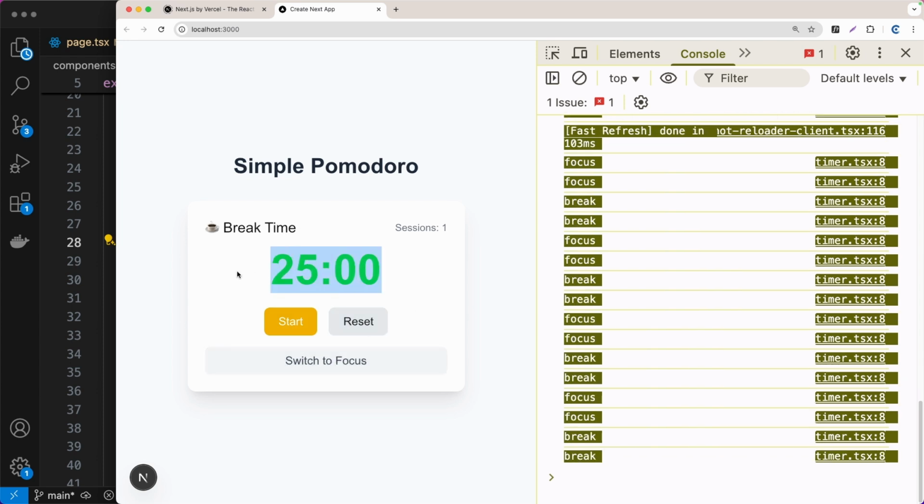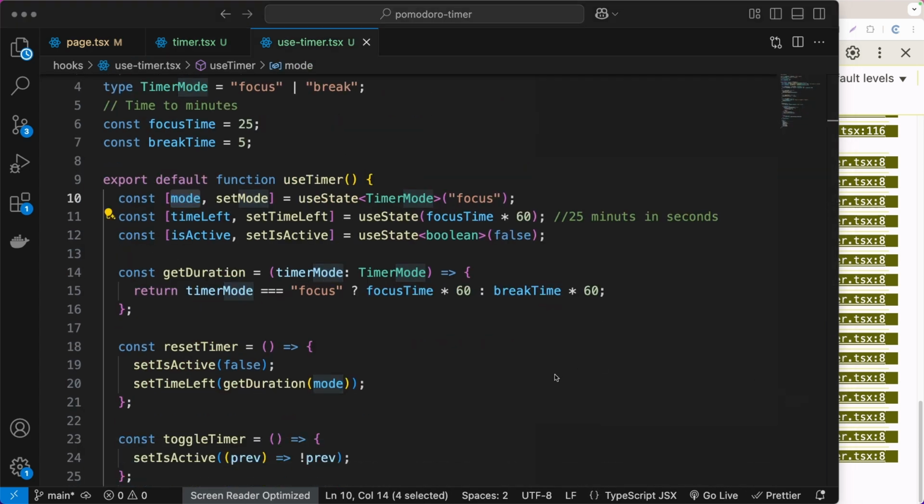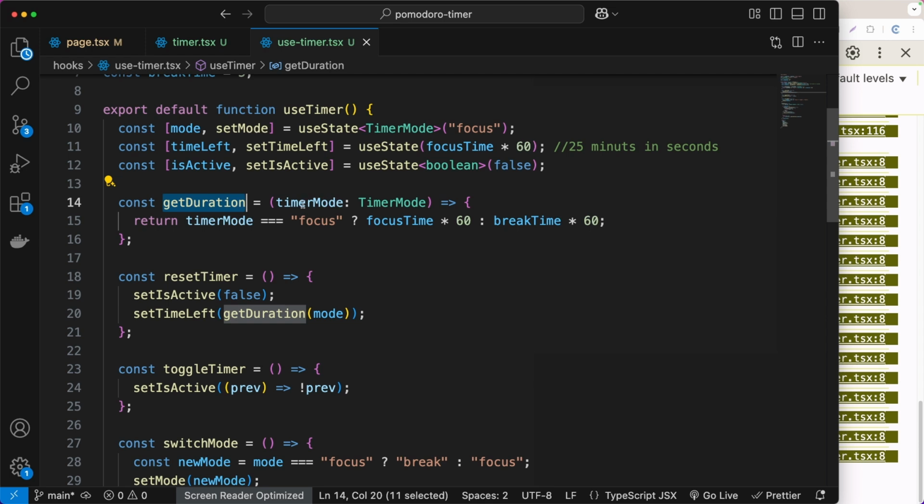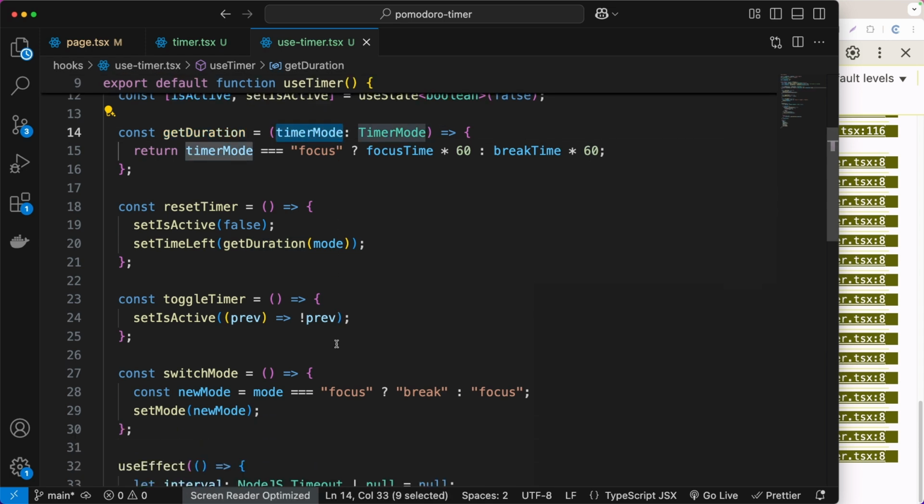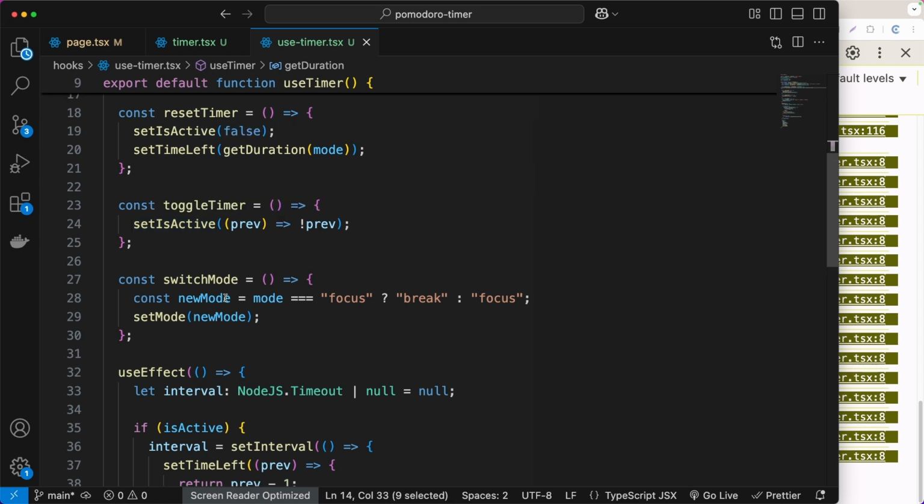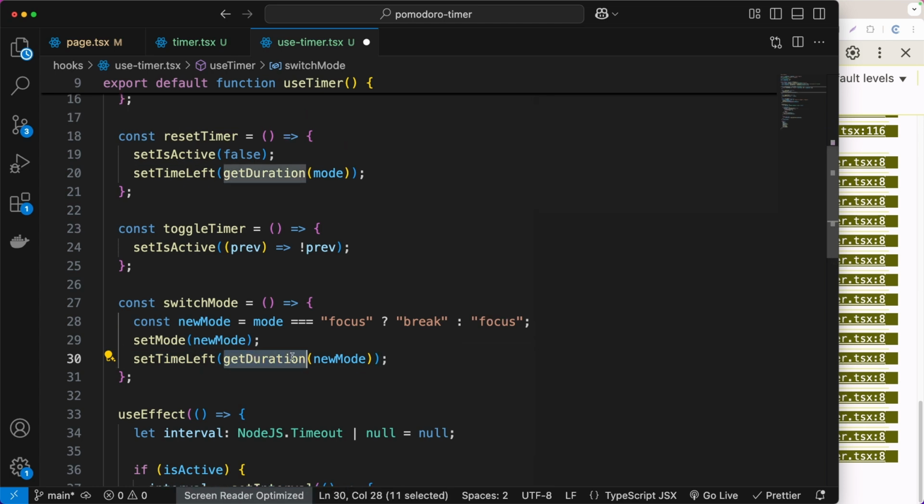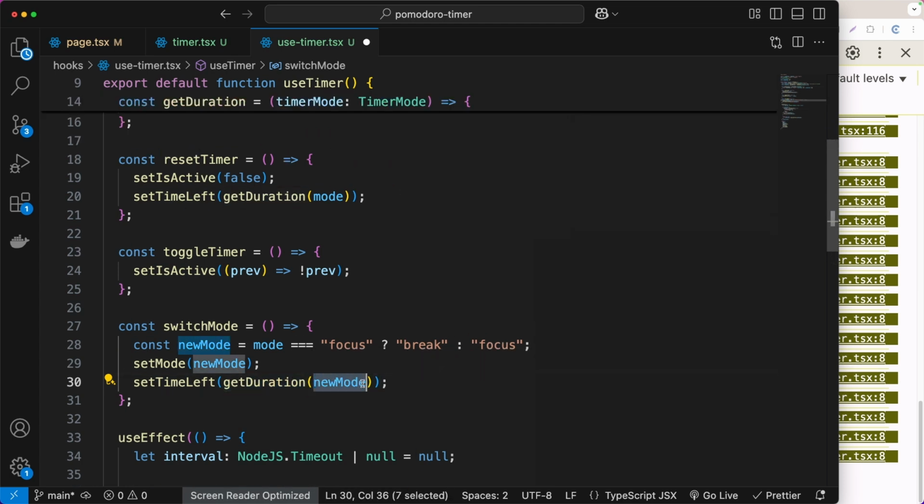Now the value should also change. Let's go back to the use timer hook. So basically, we need to change this focus time right here to use the break time, right? Because we already have this get duration function, just paste this time mode. So we can run that right here in switch mode. I'm going to run this one, set time left to get duration, and then we paste this new mode. So in this case, break, right?